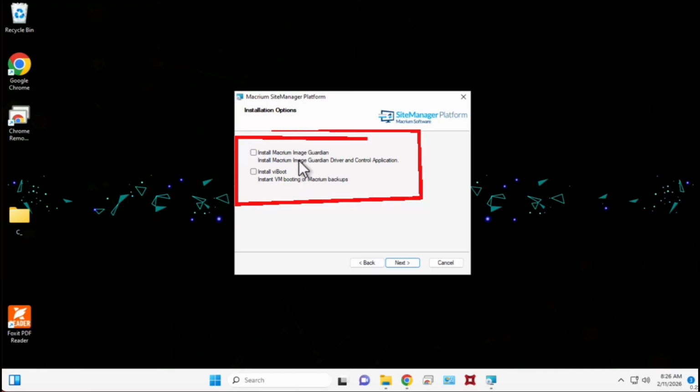These two items here are optional. Image Guardian is Macrium's security tool that ensures that ransomware and other malware items cannot edit your backup files. And VI Boot is Macrium's hypervisor that allows you to boot Macrium backup files into a working virtual machine. Many people use VI Boot to test their backups. These are both great utilities. They are optional though. You don't have to install them.